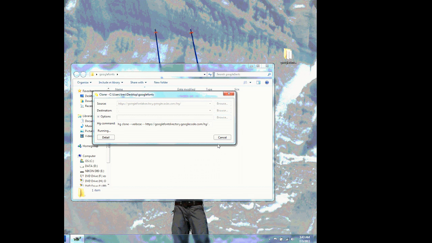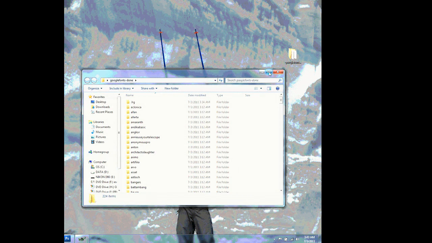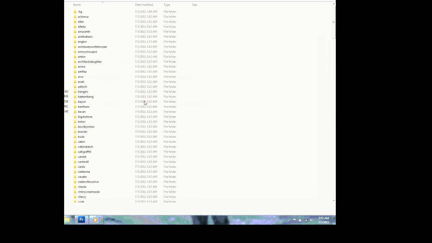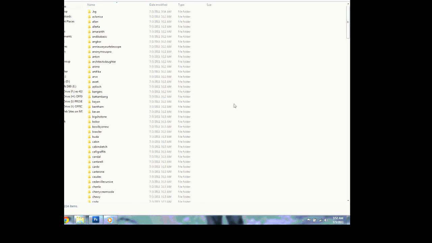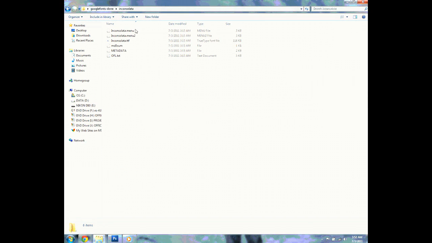I've already done this ahead of time, so I'm going to go ahead and cancel this out. This would probably take a good 5 or 10 minutes to download the entire font directory into this folder. And once it's complete, you'll see a folder like this. As you can see, there are individual folders for each of the various fonts in the directory, and if you go into one of them, you'll see some files that are relevant to the particular font that you've selected, including a license file, these menu entries, a checksum to make sure you downloaded it okay, and the one that you care about is this .ttf file. This is the actual font file, which you can install on your system.